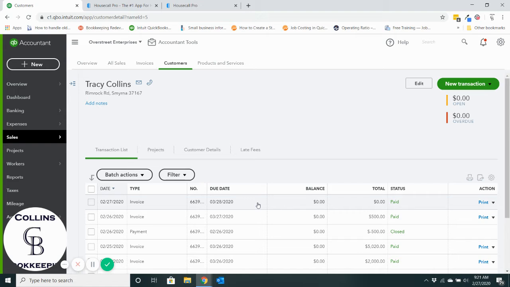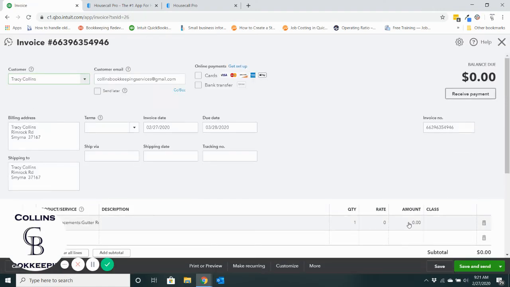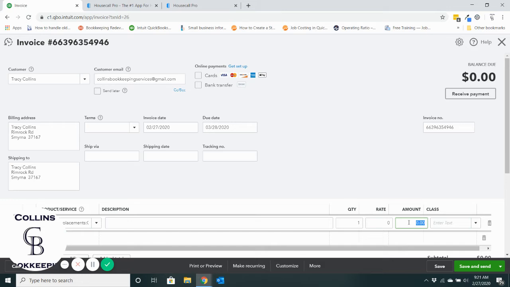Well, we don't want that because we want to be able to deduct this bad debt on our taxes. So the first thing we're going to want to do is go ahead and edit the invoice. And you need to edit the invoice for the amount of money that was left over in that invoice in Housecall Pro. In this case, it's $200.